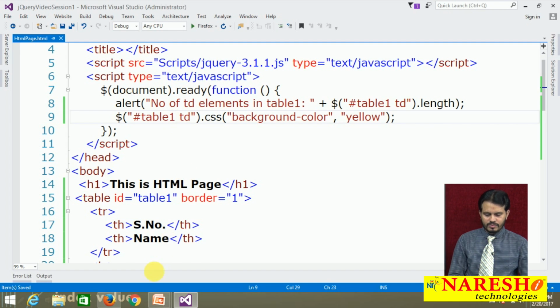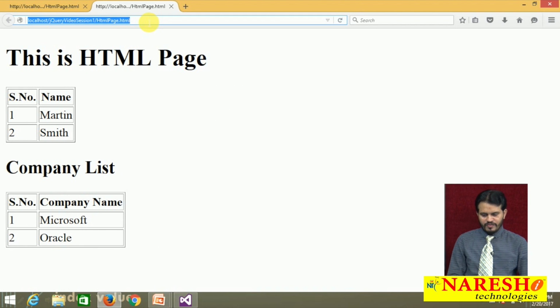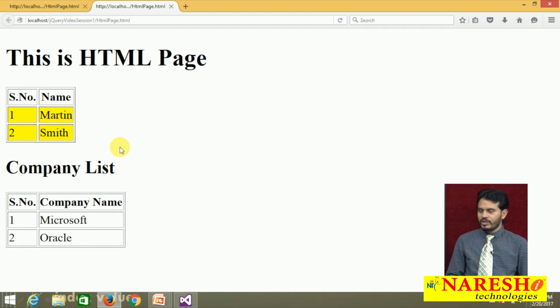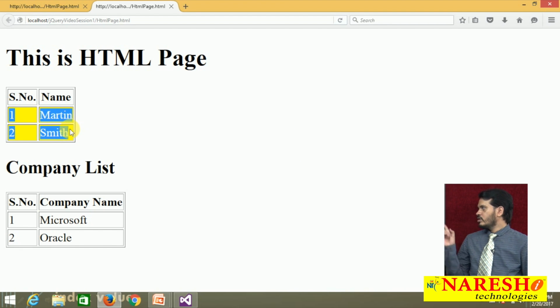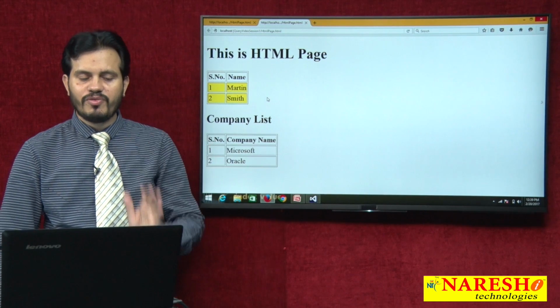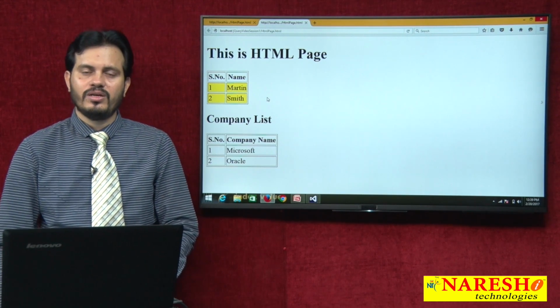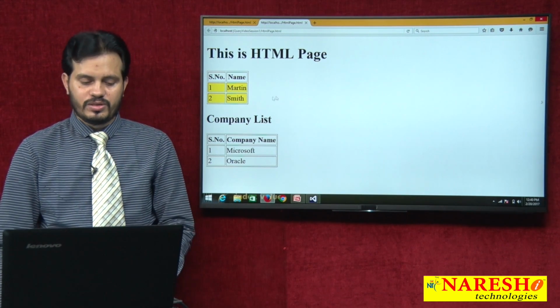So save it and come here, refresh. First it is going to count the number of TD elements in table 1, 4. Once I say OK, you can see in table 1 all 4 TD appear with background color yellow. You can observe that this row has TD, this row also, both rows' background color has come yellow. So by this way we are able to perform the operation at runtime by using the jQuery element selector and some other operation method.